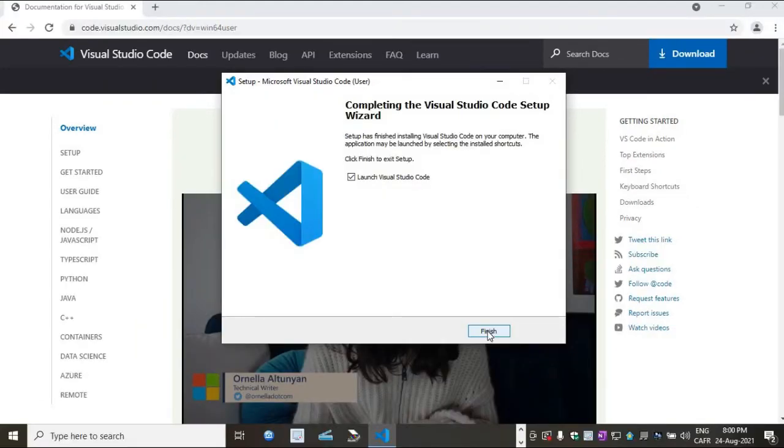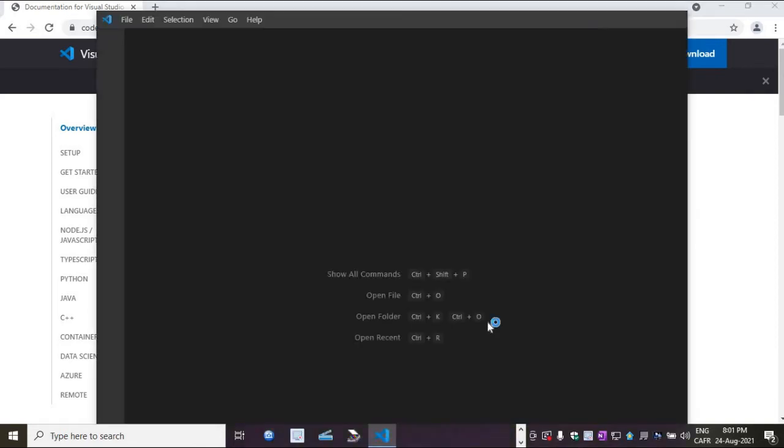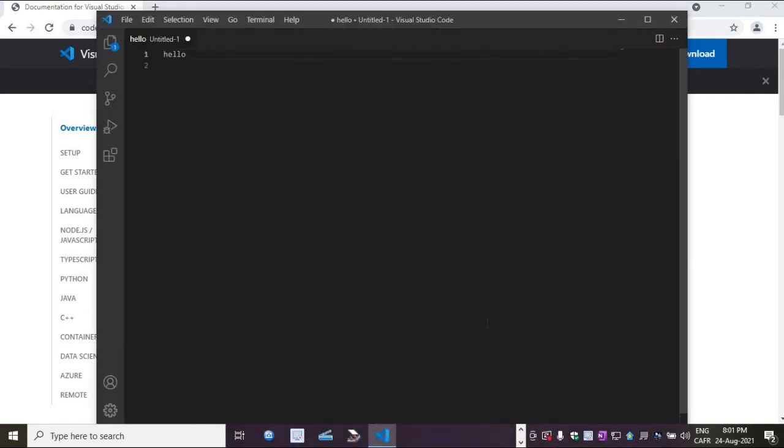Okay, so Visual Studio Code has finished installing now. And here this selection box for Launch Visual Studio Code is selected. So I'll click Finish, and now it's going to open up VS Code for me, or Visual Studio Code. And there we go. Our Visual Studio Code is now installed and opened on my computer.